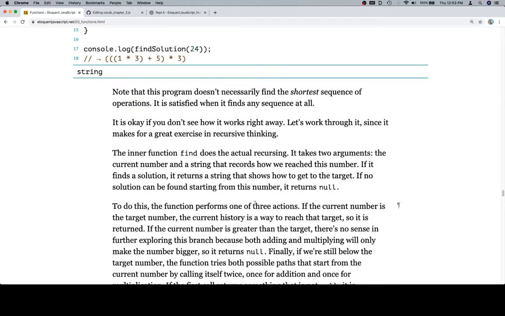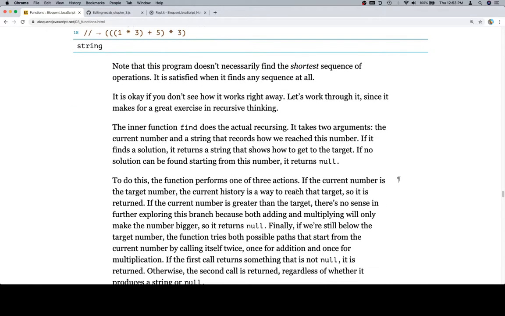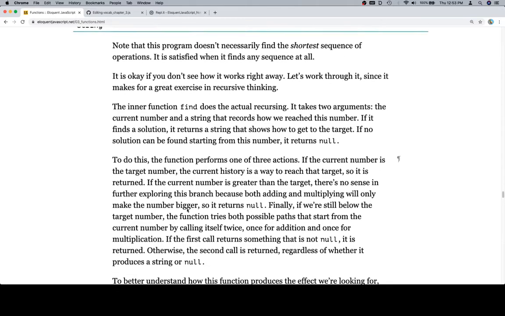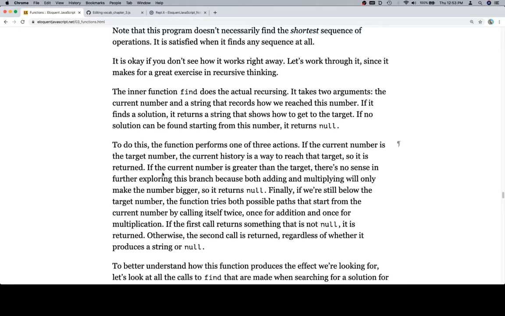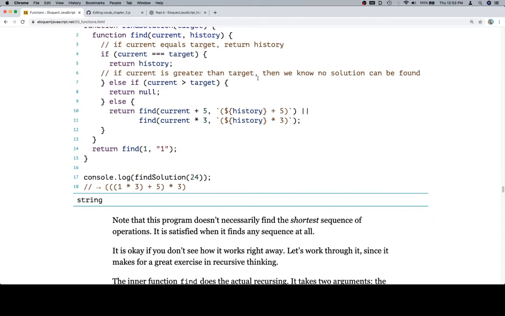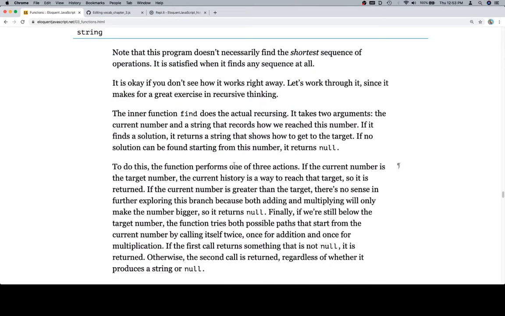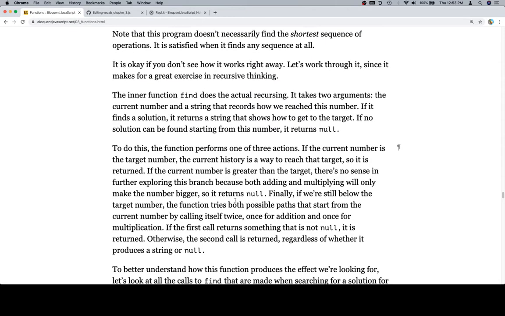All right, cool. So to do this, if the current number, the target number, current history is weighted with target, it's returned. Excellent. If the current number is greater than target, there's no sense in further exploring this branch because both adding and multiplying will only make the number bigger, so it returns null. Now we already did that. If the current is greater than target, no solution can be found. Let's shorten this up. We'll say return null. Now, I've heard people say that this return null part probably describes this piece of the pseudocode, but that's okay. So where we at? It returns null.